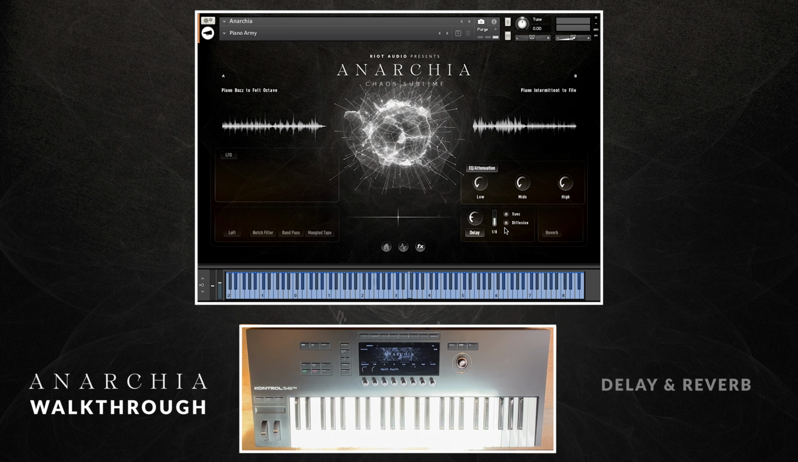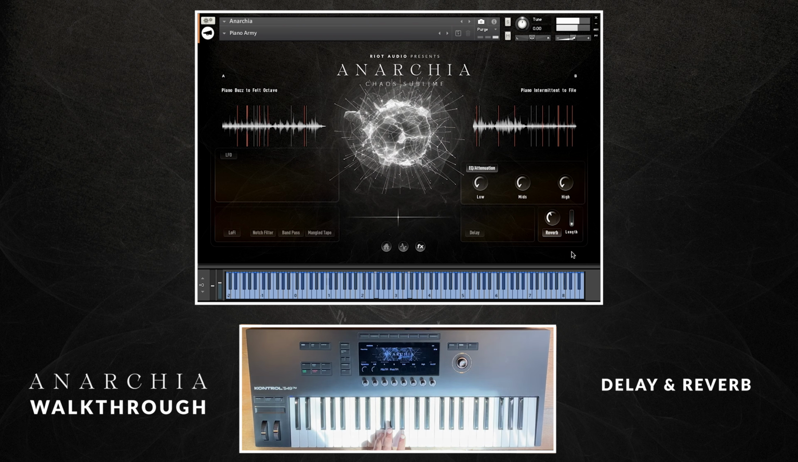Lastly, delay, which is tempo synced if you want it. Without and with diffusion, and also a reverb, which is, you can decide on the length here, on the space of the reverb. It's quite small, quite large.